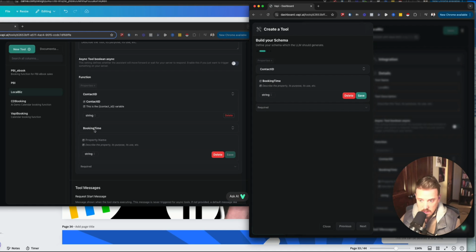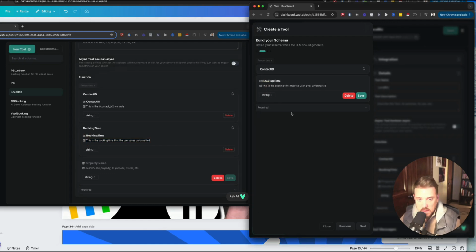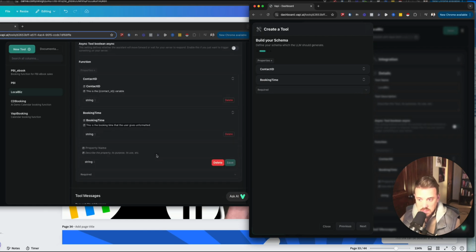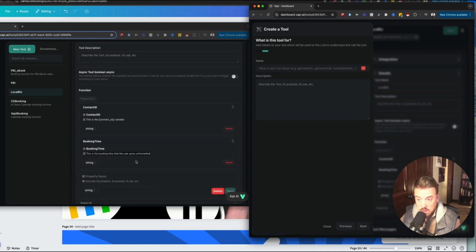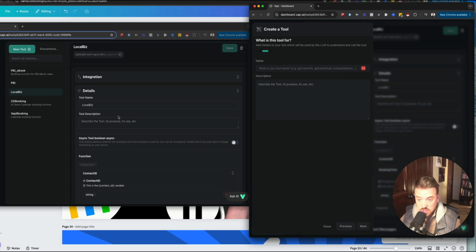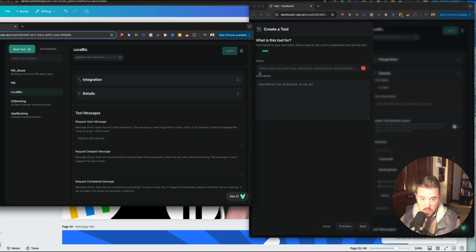Okay. All right. So drop this down, see what I have. This is the booking time that the user gives unformatted. Save. And that's it, dude. That's the proprietary tool function. I'm going to hit next. What is this tool for? So what is the tool description? What is the thing for? This is going to be a booking tool. So we're going to be using this tool to be booking messages and booking appointments.